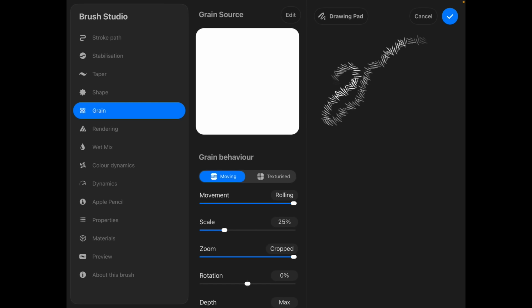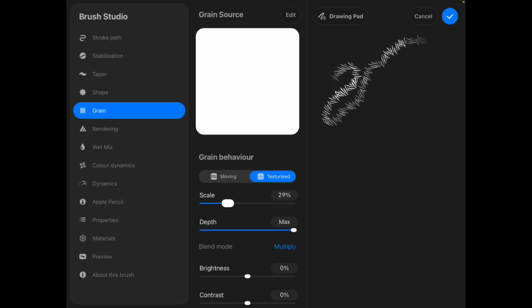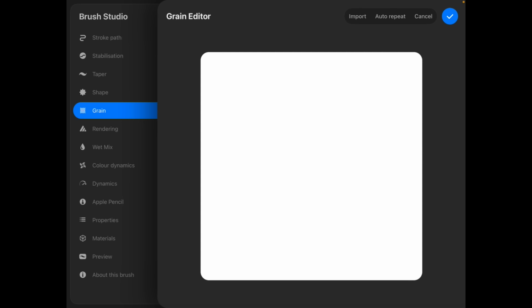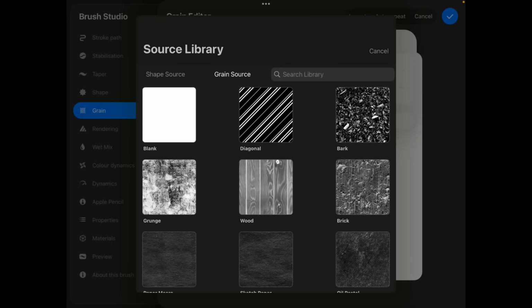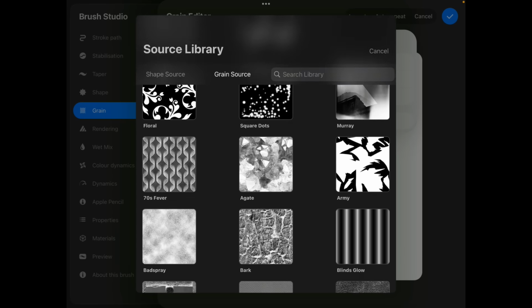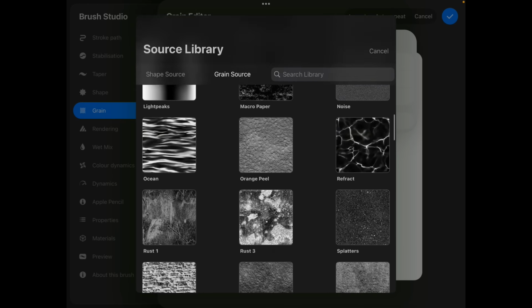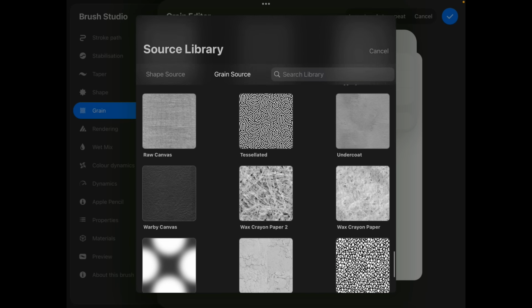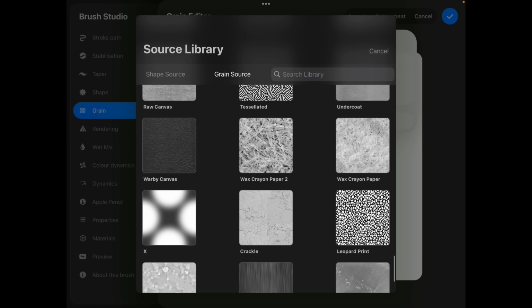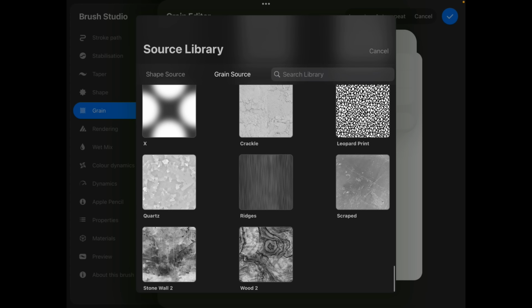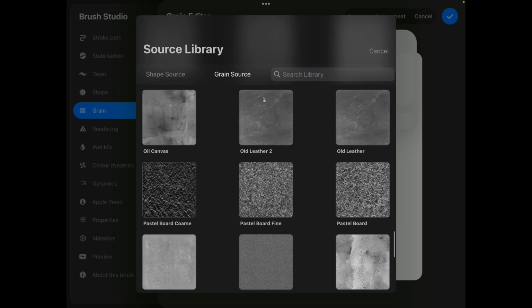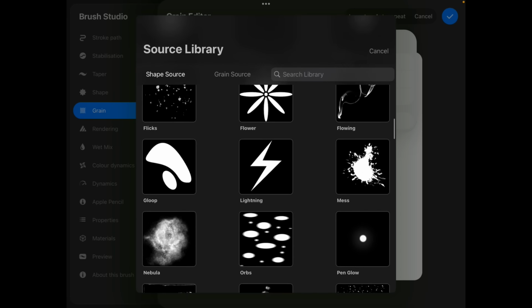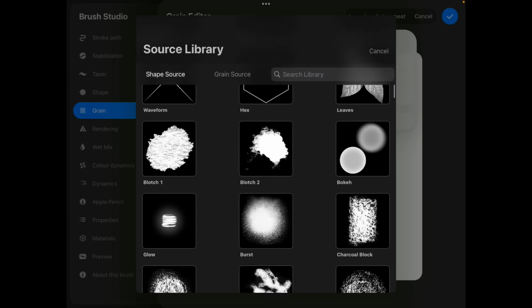Grain is another very interesting thing about creating brushes in Procreate. We got moving and texturized. Right now, let's select gradient, let's import it from our source library. Alright, let's see. We have so many different options. They are free to use once you buy Procreate. And as you can see, there's some from brushes that already exist in Procreate and others that did not exist in Procreate. We have shape source and grain source, as you can see here.